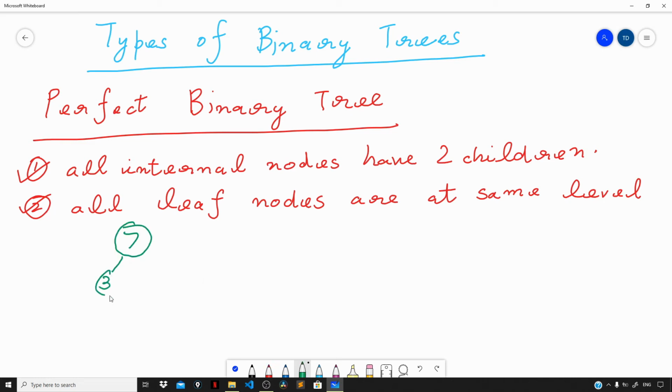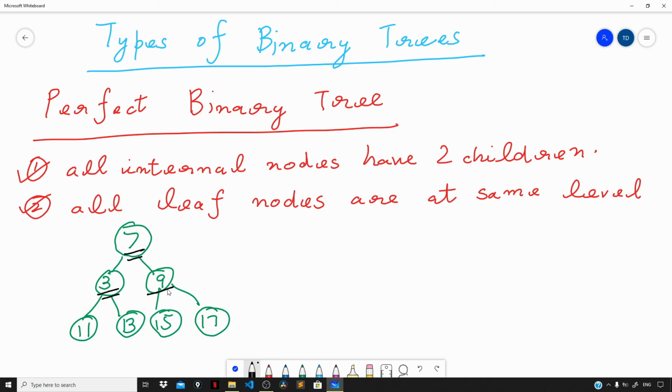7, 3, 9, 11, 13, 15 and 17. Now this example comes both under full binary tree, complete binary tree as well as perfect binary tree, because here the first property satisfies that all the internal nodes have 2 children. So the internal nodes in this case are 7, 3 and 9, and each of these 3 nodes are having exactly 2 children. So 7 is having 3 and 9, 3 is having 11 and 13, and 9 is having 15 and 17. So the first property holds true for this tree.